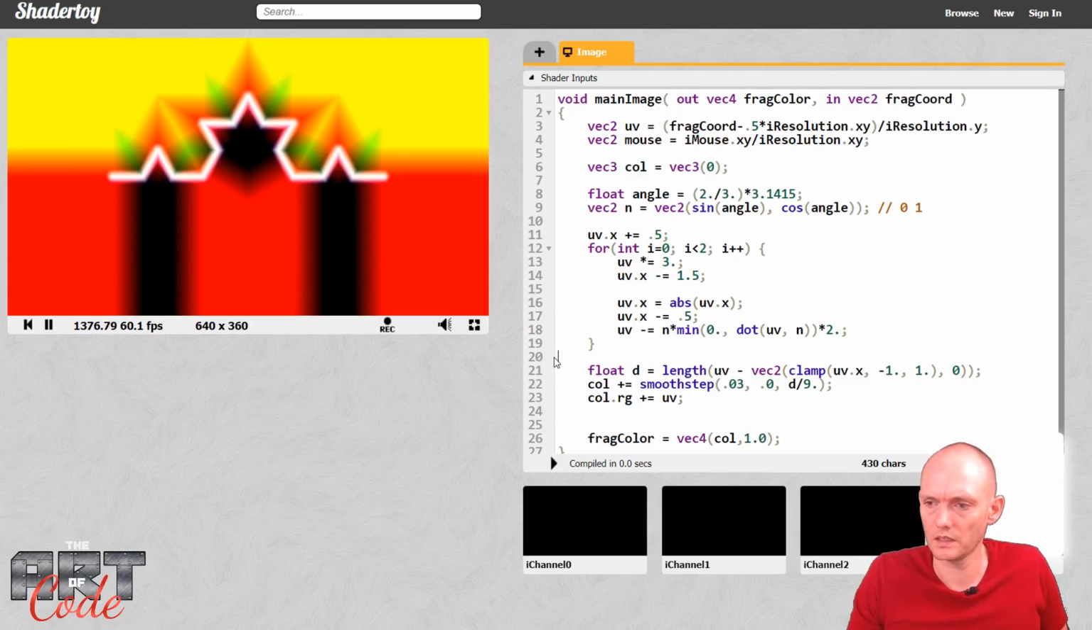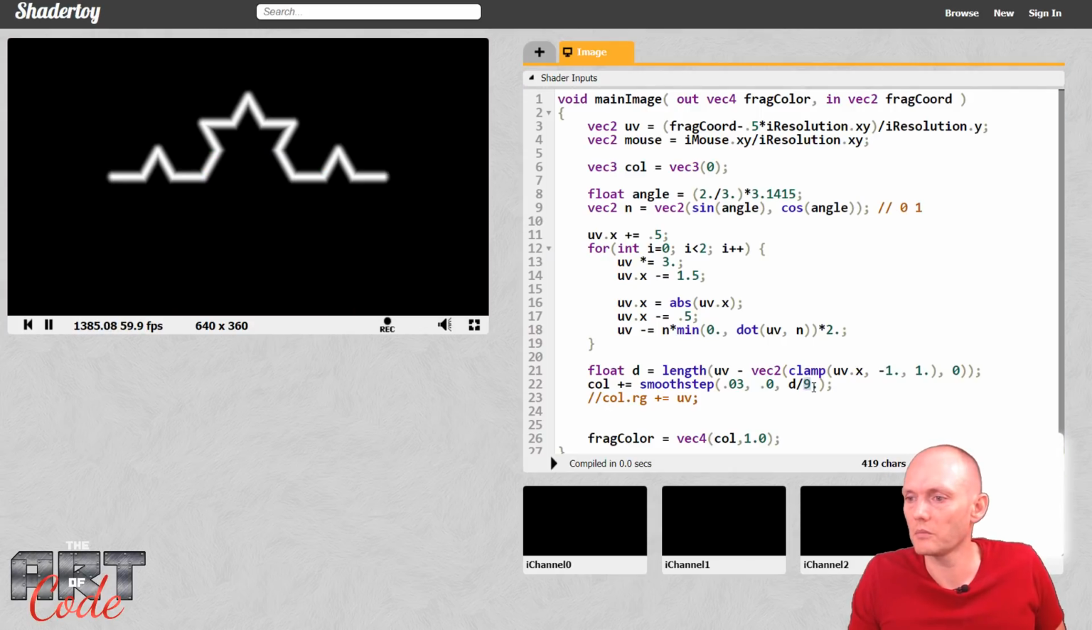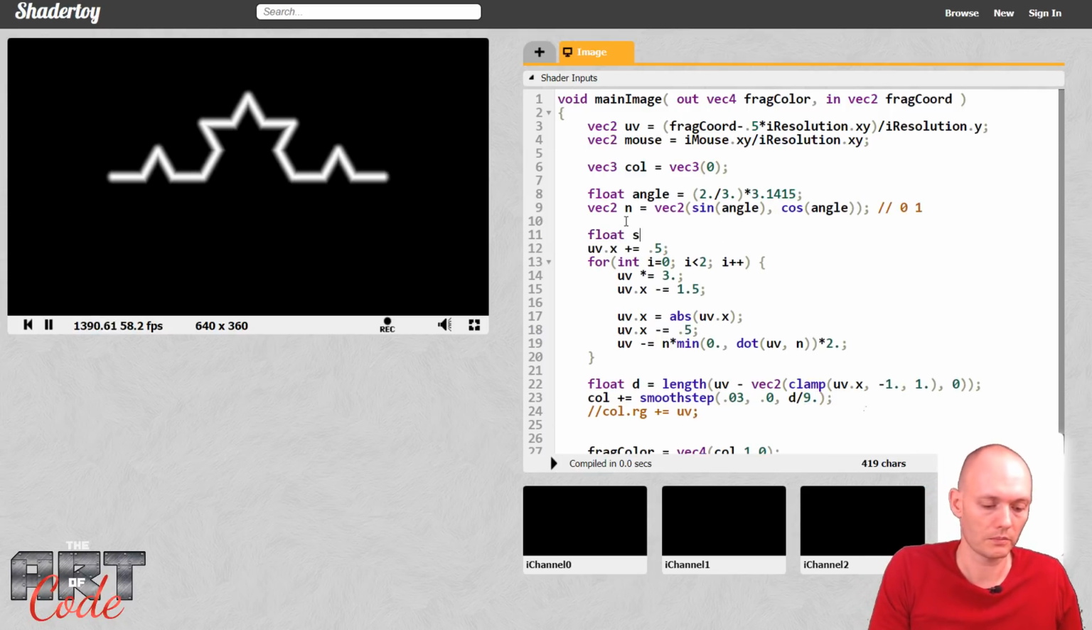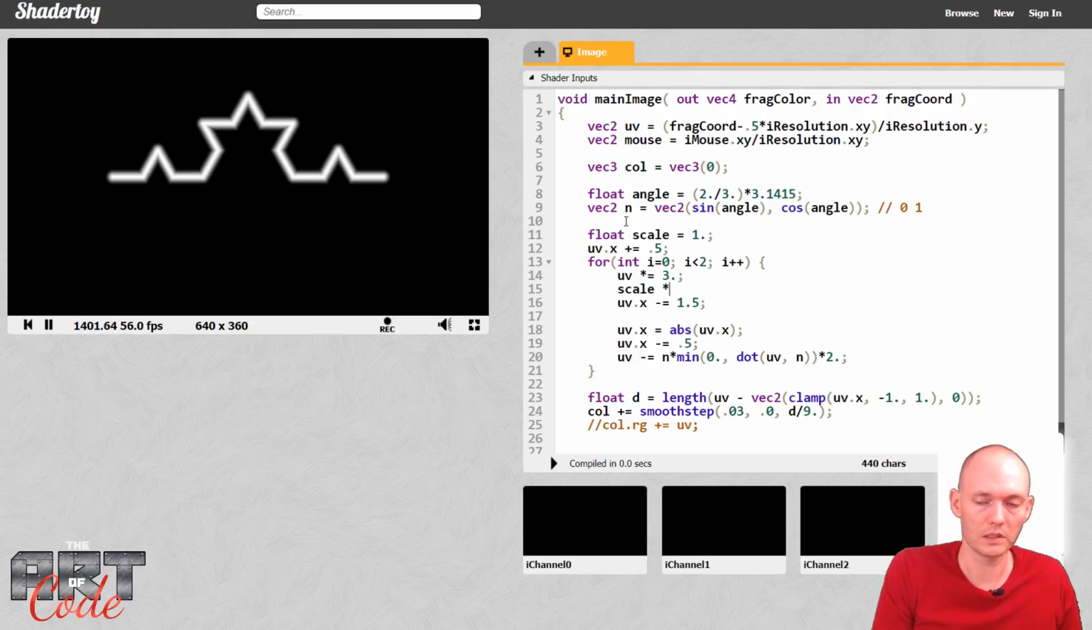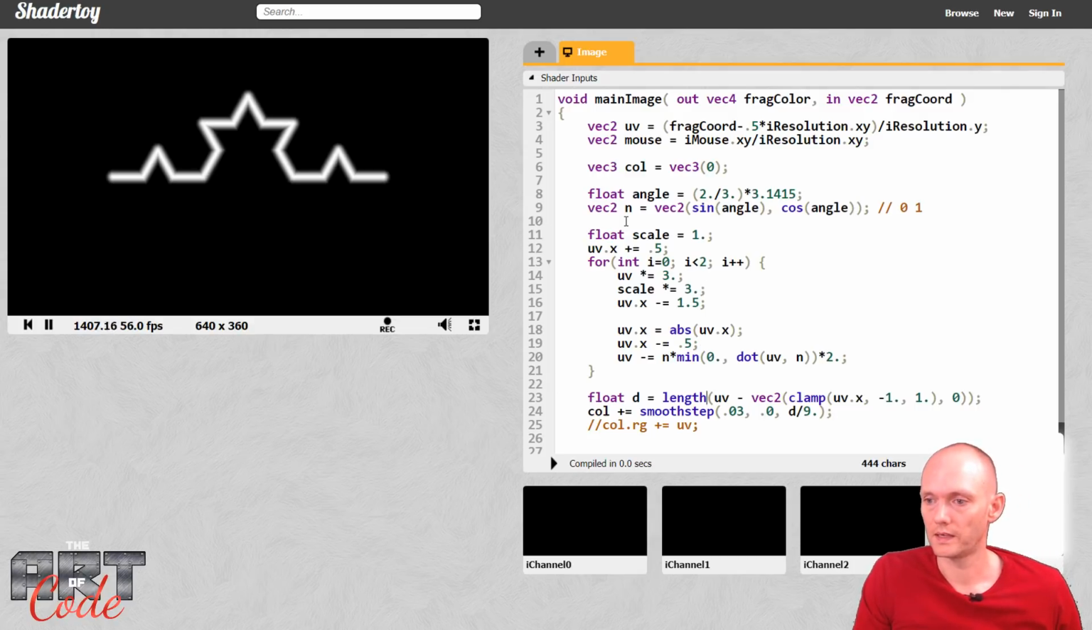All right, so let's get rid of the UV coordinate over here, and also, so here we're dividing by some number here. Let's make that more flexible. So I'm just going to take floats. I'm going to make a scale variable that keeps track of how many times we compress the UV space. So each time we multiply the UV by 3, we also multiply the scale by 3. So that in the end I can just divide by scale. And then it doesn't matter how many iterations I do, it will always be the same thickness.